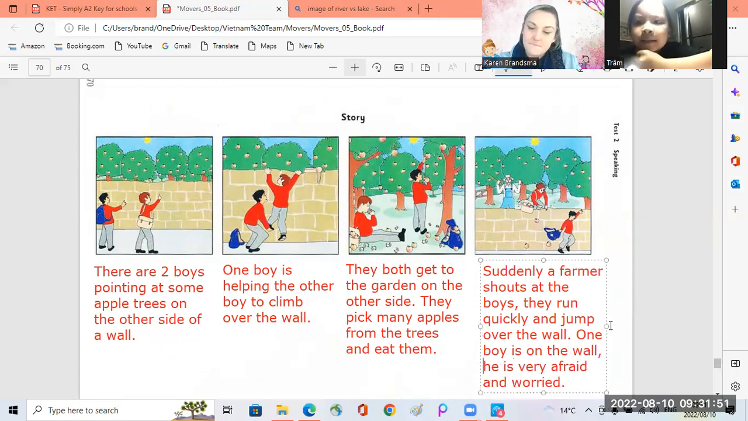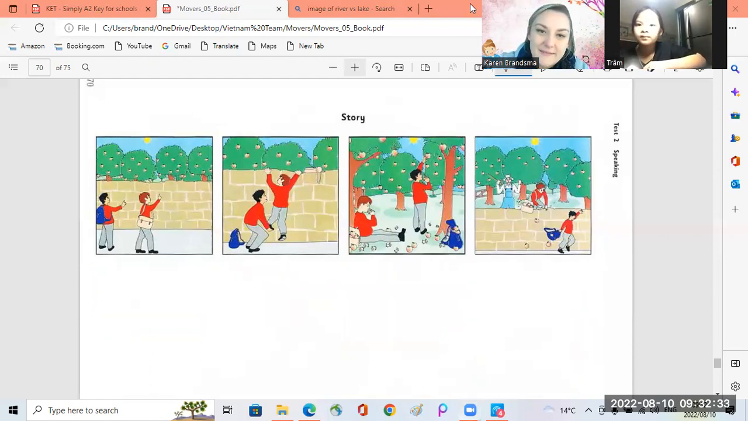There are two boys pointing at some apple trees on the other side of a wall. One boy is helping the other boy to climb over the wall. They both get to the garden on the other side. They pick many apples from the trees and eat them. Suddenly, a farmer shouts at the boys. They run quickly and jump over the wall. One boy is on the wall. He is very afraid and worried. Yes, very good. Okay, good job.